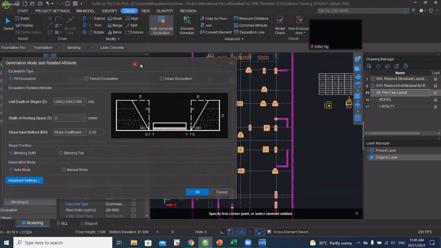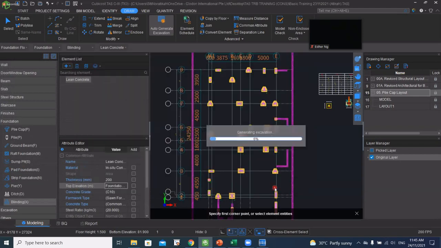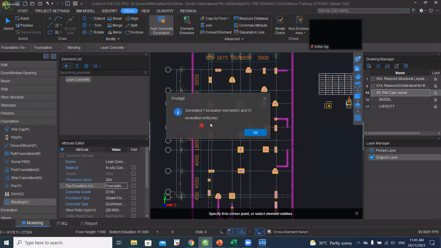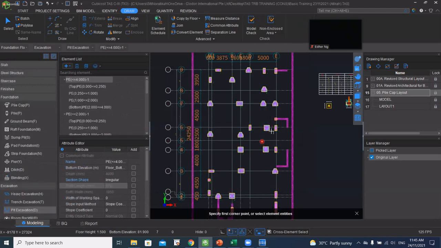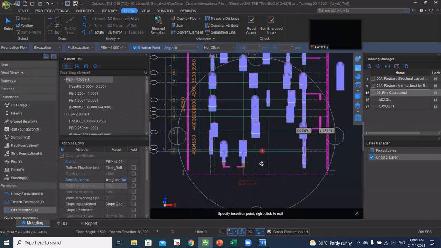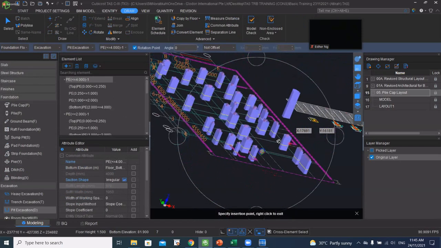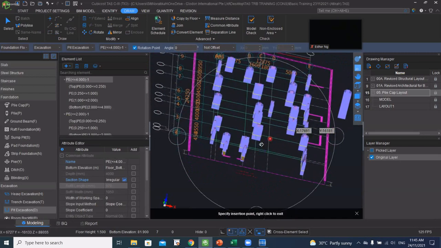Once you have keyed in all the information here, you can proceed to click on OK. Once you click on OK, you can see right now we already have the excavation area.